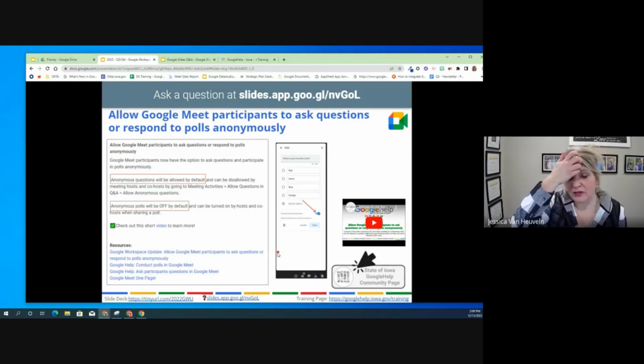This is minor compared to that one, but it is good to know because people don't want to always display their name when they want to vote on things or ask a question. People like to be a little timid. In this particular update, Google Meet allows participants to ask questions or respond to polls anonymously. That makes sense because I might not want to answer that sensitive question, right, with my name tied to it, but maybe I feel more comfortable anonymously. So you have that option for the end user to select that.